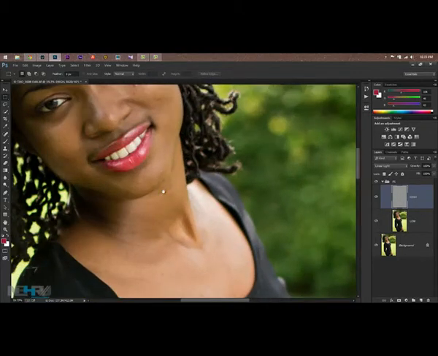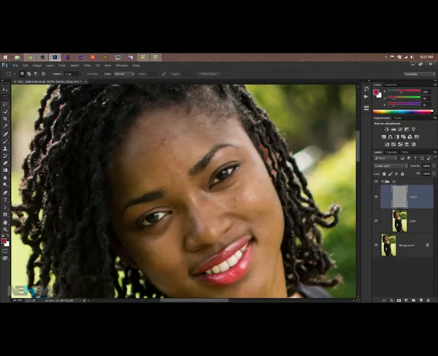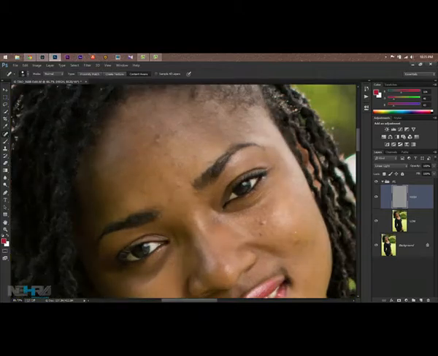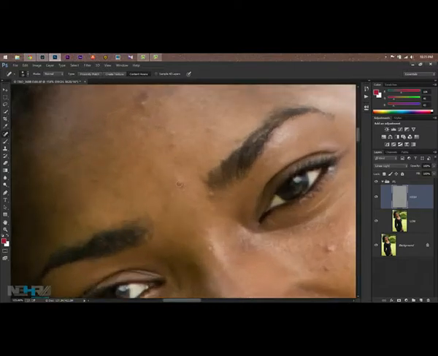So what you want to do now is on the high frequency layer, get rid of all the spots using spot healing brush and patch tool. You want the spacing to be at 1% and hardness all the way down to 0. And you just paint over it. This may take a while.